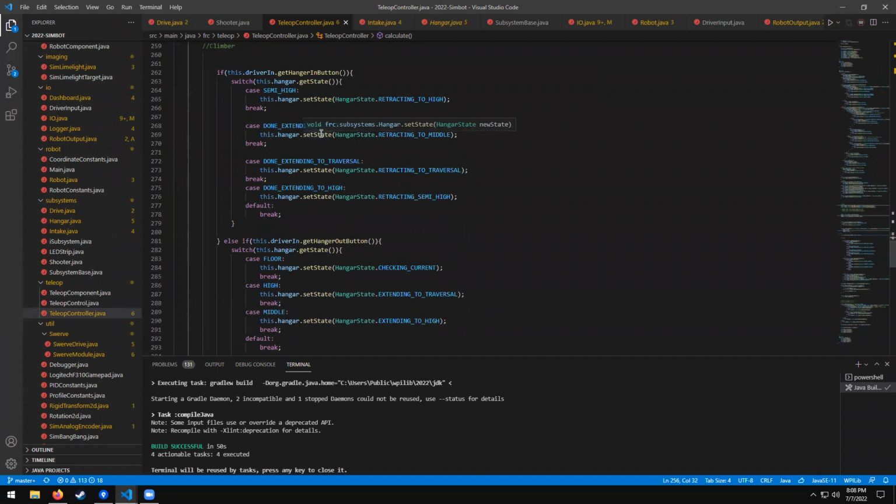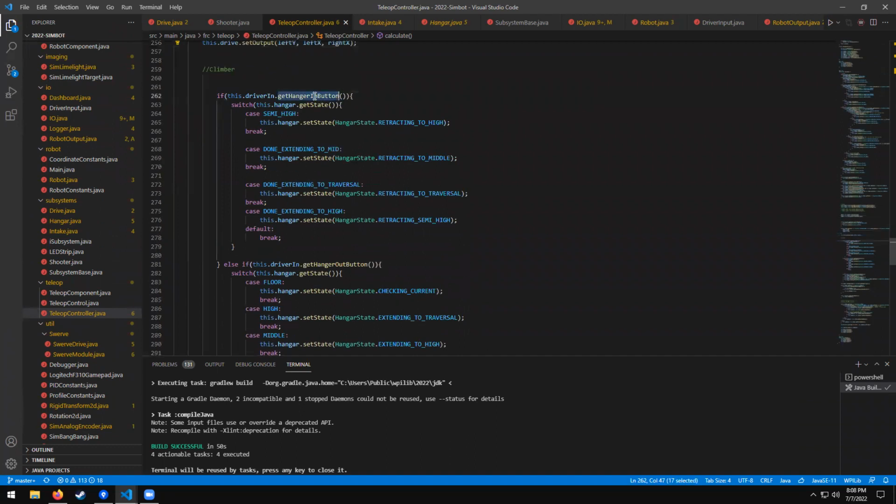And then the climber, similar thing where you just check, okay, are you pressing the button to climb? Our climber could go from middle to high to traversal. So basically we would check, okay, are we finished going to mid? Are we finished going to traversal? Are we finished going to high? And based on what state we used to be in, that's going to dictate what state we need to go into next. So if you're on mid, the next thing is high. If you're done with high, then the next thing is traversal. So that's just what this is doing.